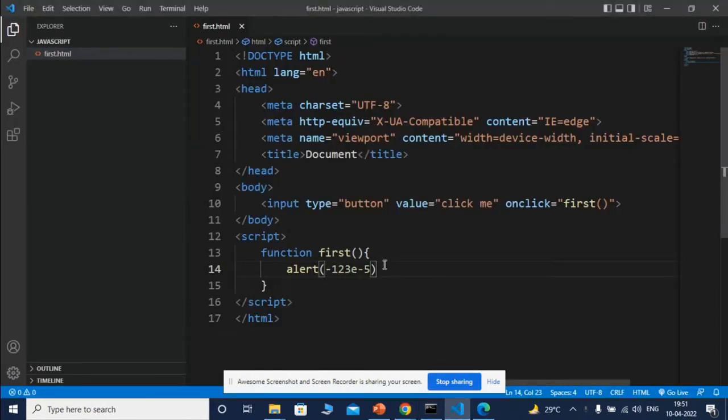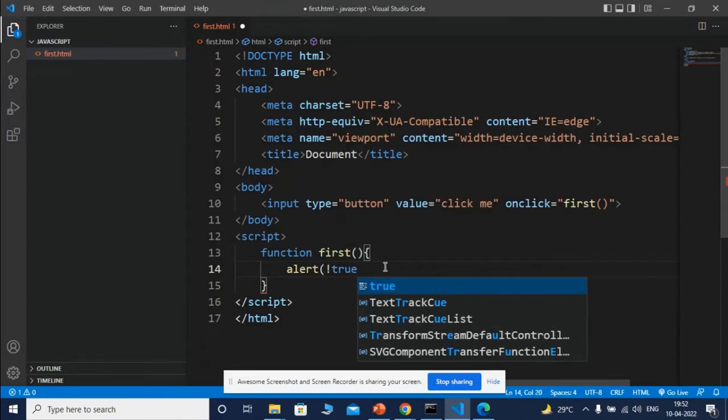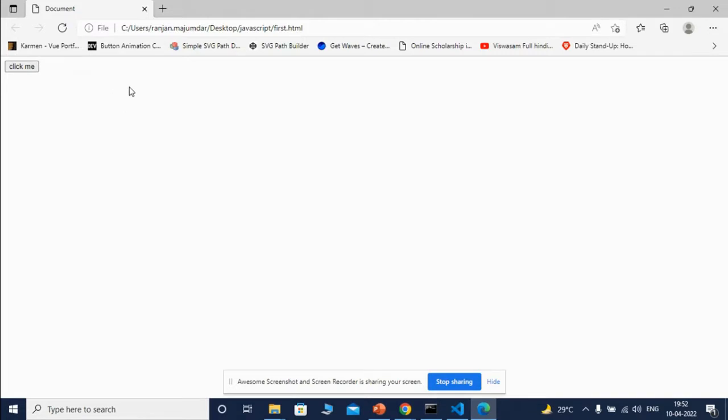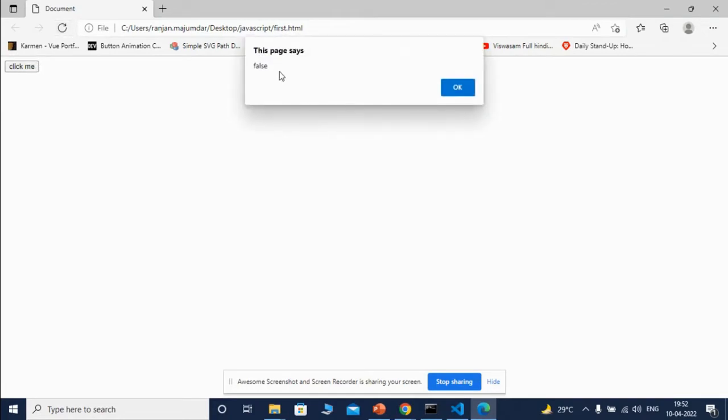Here, I am using the logical not operator and the operand is true. So the operand value is true and the operator is not. So it will show false as output. That means the opposite value of the operand. If I refresh it, you can see false.